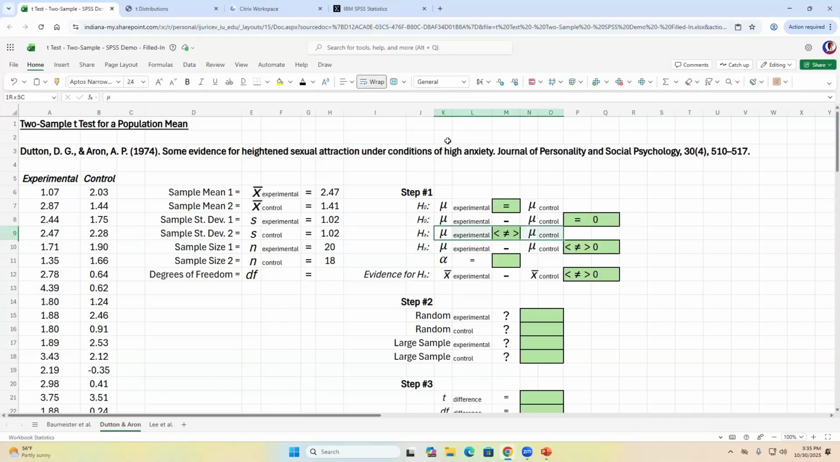Next one here, we have the alternative hypothesis that the population mean for the experimental group, the group on the rickety bridge, is going to be what compared to the control group? So this is where we need to ask, is this a two-directional hypothesis or is it a one-directional hypothesis? And it's a one-directional hypothesis if Dutton and Aron had a theory that they were working with that predicted a specific direction. And as it turns out, they did.